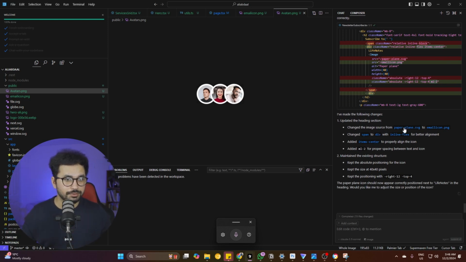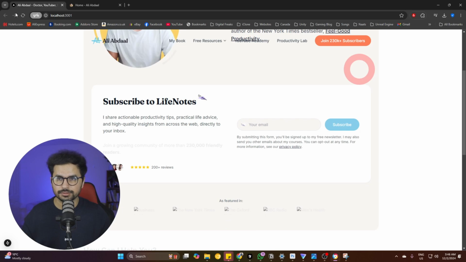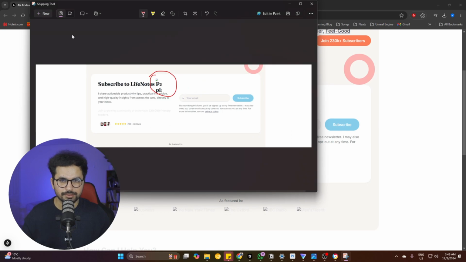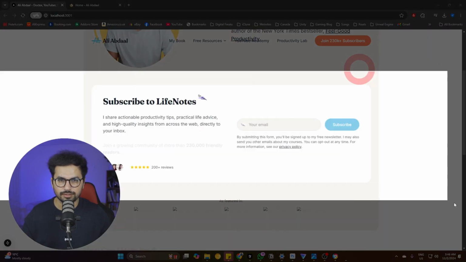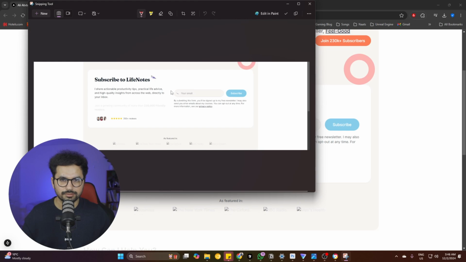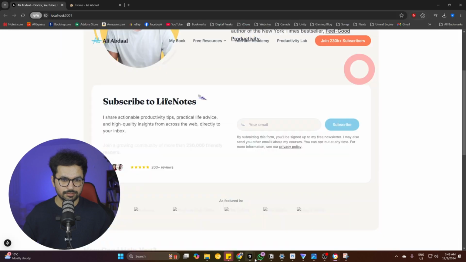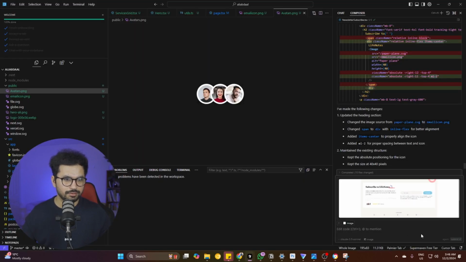All right, okay. Change the source icon from paper plane .svg to email icon .png. Change the span. Okay, cool, perfect. So let's just refresh it. That paper plane is added. We just need to maybe increase the size a little bit. That email icon is looking very small.